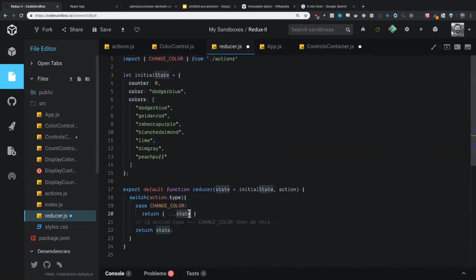Okay, so we always need to use our current state. And I can even call this current state, if this makes more sense to you. I'm going to call it state here because that's the way you'll see most often online. But call it whatever means something to you, and we'll remind you of what it is. And now what do I do? Action color.